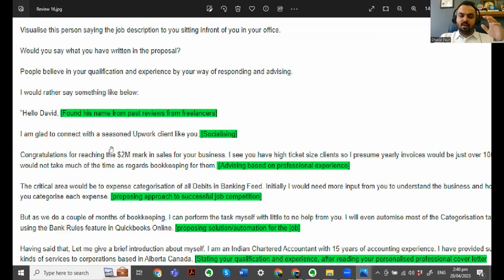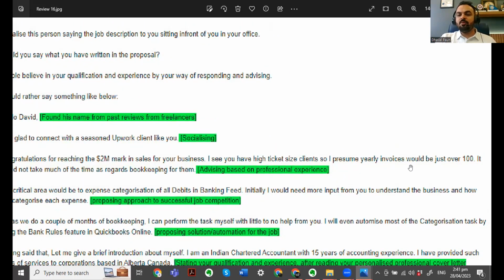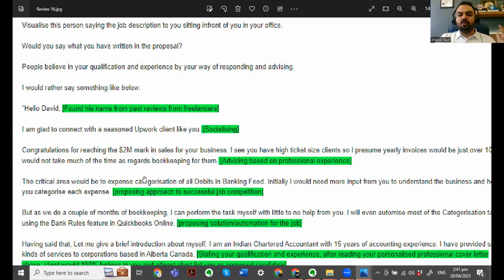I see. The other information they have given is the average ticket size is $15,000. What does that mean? If 2 million means 20 lakhs dollars and 15,000 is the ticket size, the volume of invoices will be very low, right? So I see you have high ticket size clients. I presume yearly invoices would be just over 100, right? It would not take much time as regards bookkeeping for them.